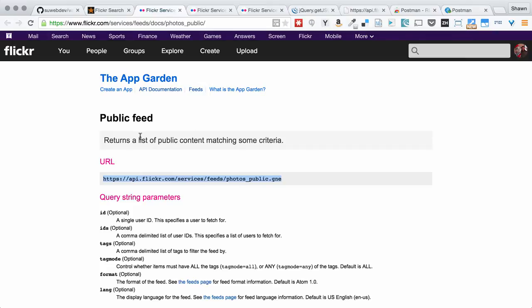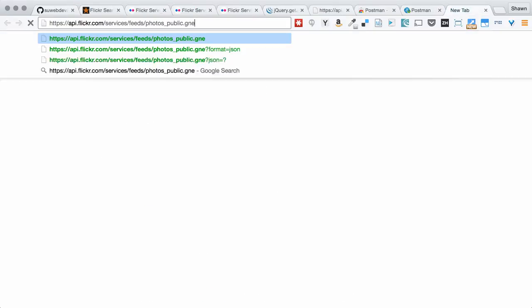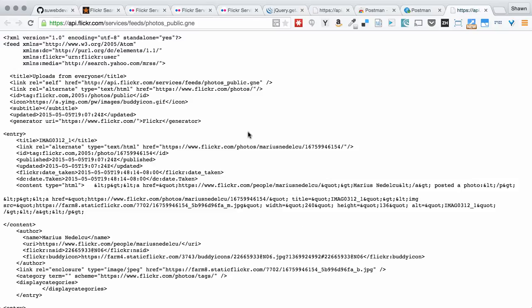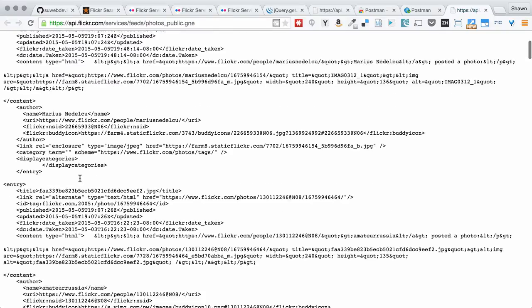This is the public feed page for the public photos feed, and it gives you a URL, and if you hit that URL, you'll get a response. So we can just make a new tab and hit that URL really fast, and this is the response that we get, and this is formatted by default as an XML response. And you can see that XML basically works like HTML. You have tags that wrap different content, and the tags tell you what the content is. So this is the title, here's a link, here's an icon, here's a subtitle, an updated date, and then we have these entries and content.